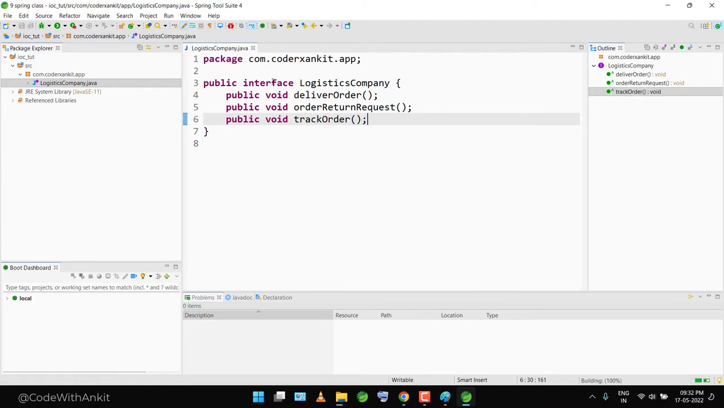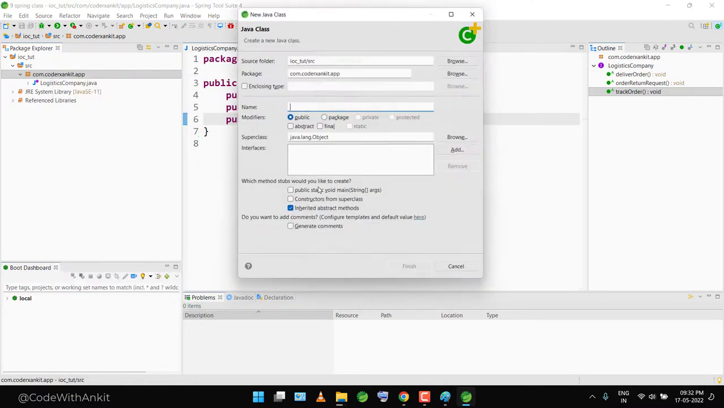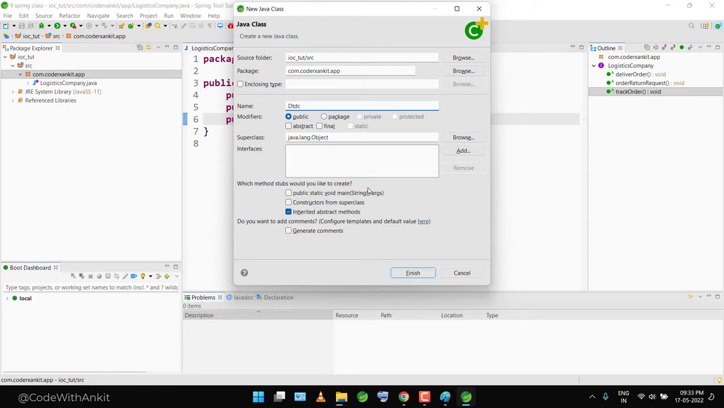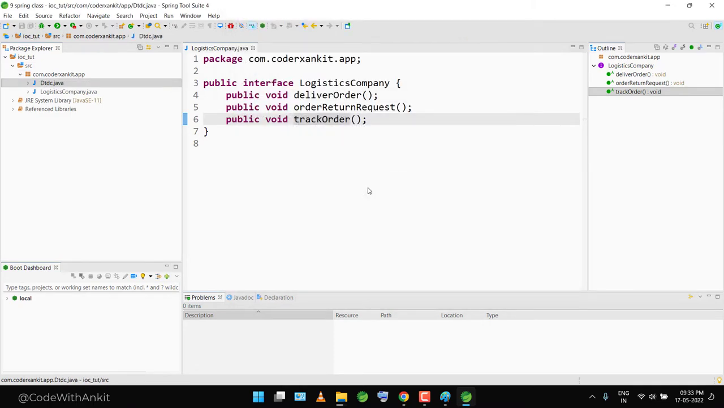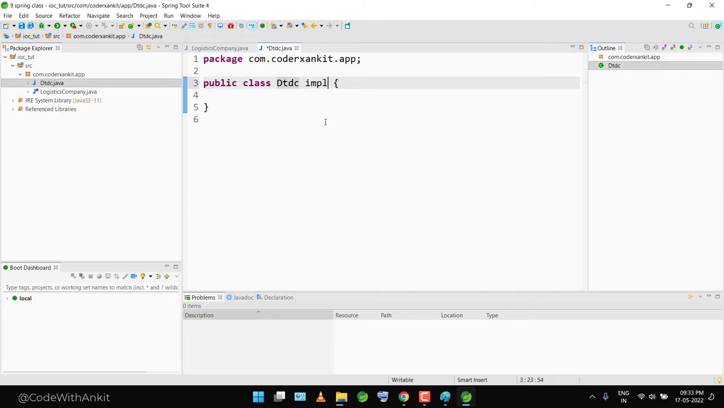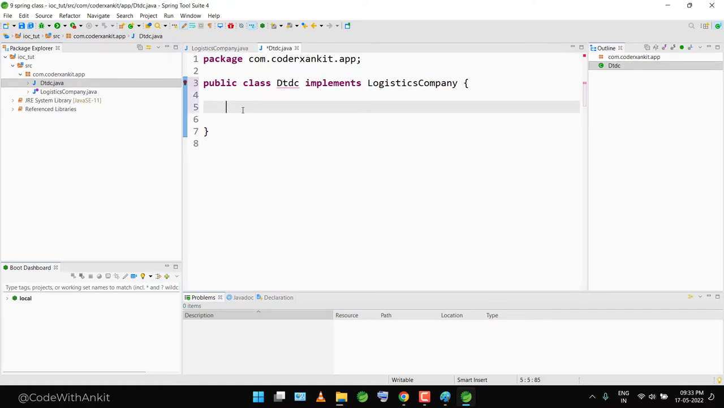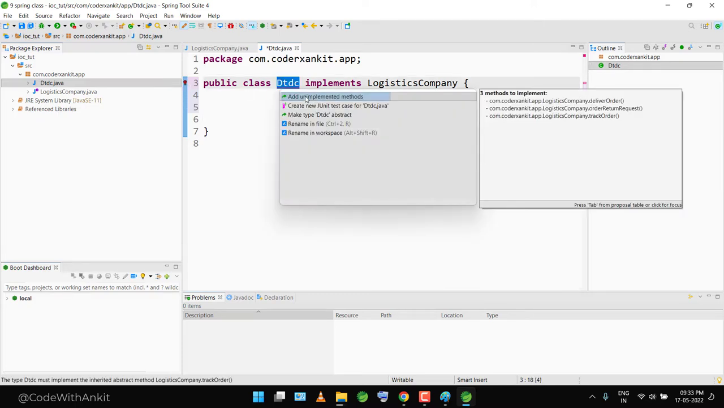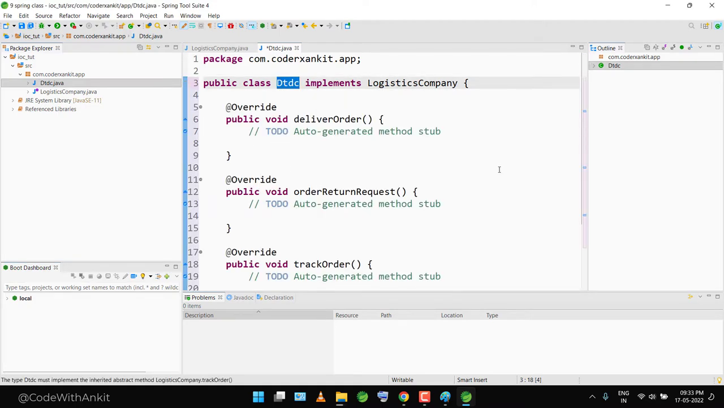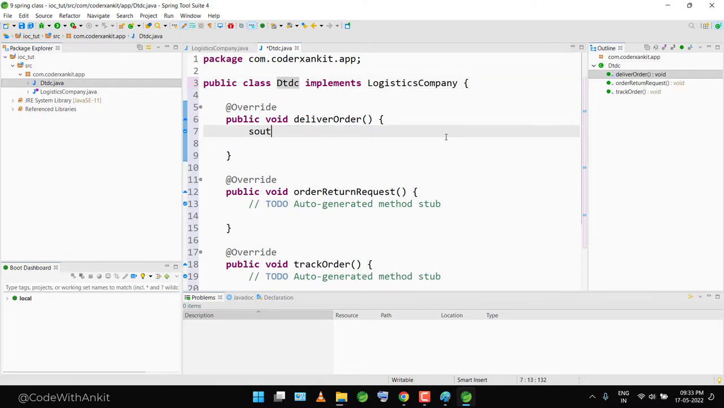Now why am I creating this interface? Because I will implement this interface through subclasses or classes. Go to the class, and suppose DTDC, a famous courier service, right? Finish it. In this DTDC class I will write implements LogisticsCompany, because it is a logistics company. I need to give the definitions of all the methods present inside the interface, otherwise it will throw an error. I will override all the methods with a single click, add unimplemented methods. Look, the methods get implemented. I will write dummy code.